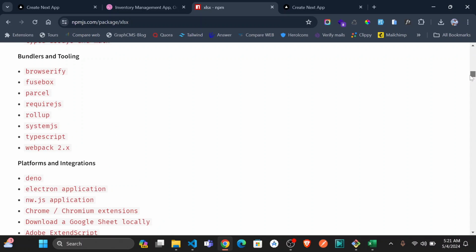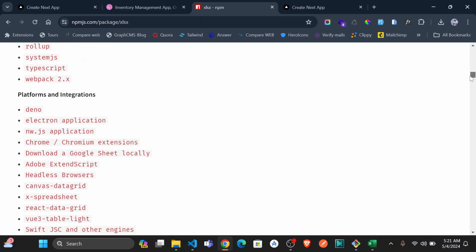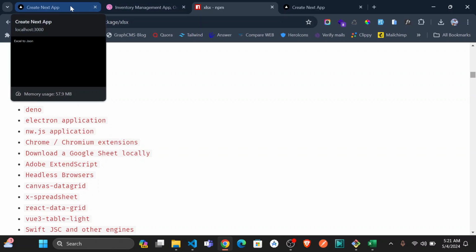It can create downloads. You can download Google Sheets locally. You can see things that it has done. It even has extensions, like spreadsheet and React data grid. It has a lot of things it can achieve, but in this video, I'm just going to use it for extracting data from an Excel file and converting it to JSON.